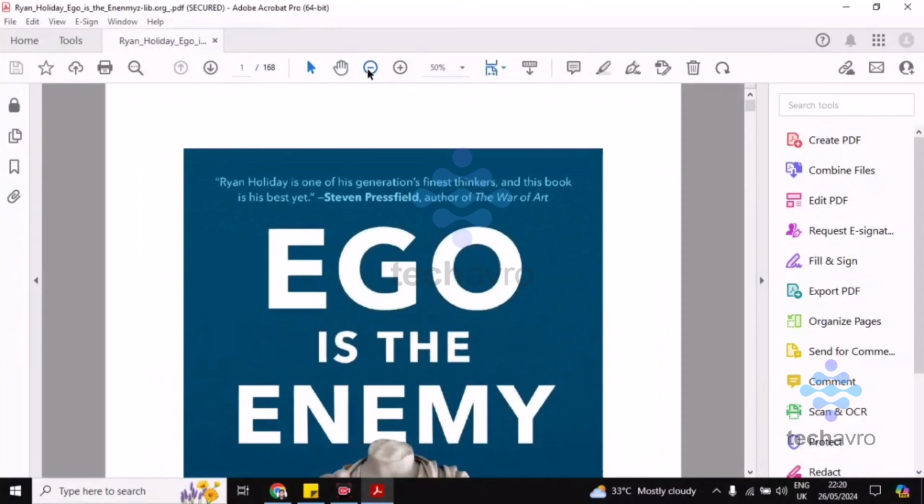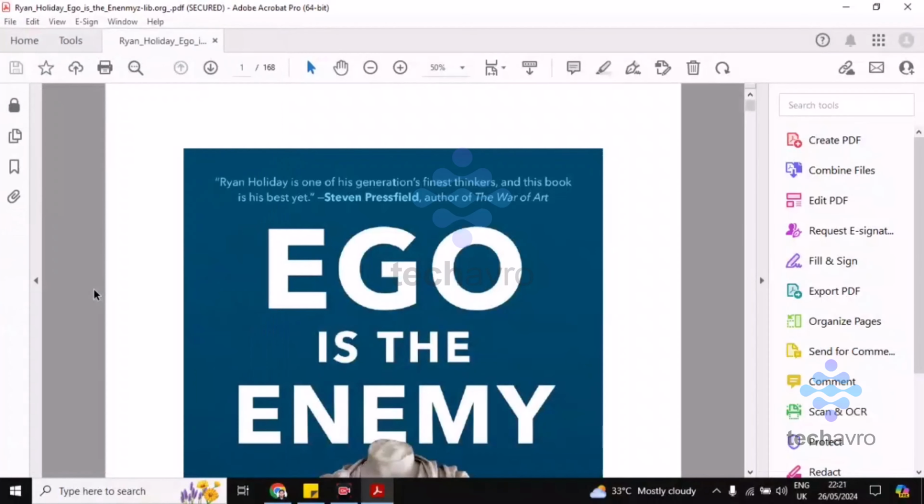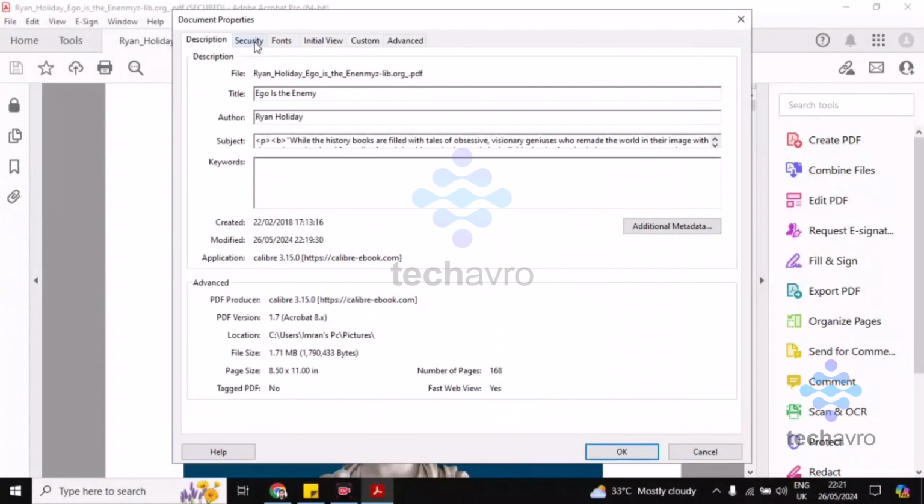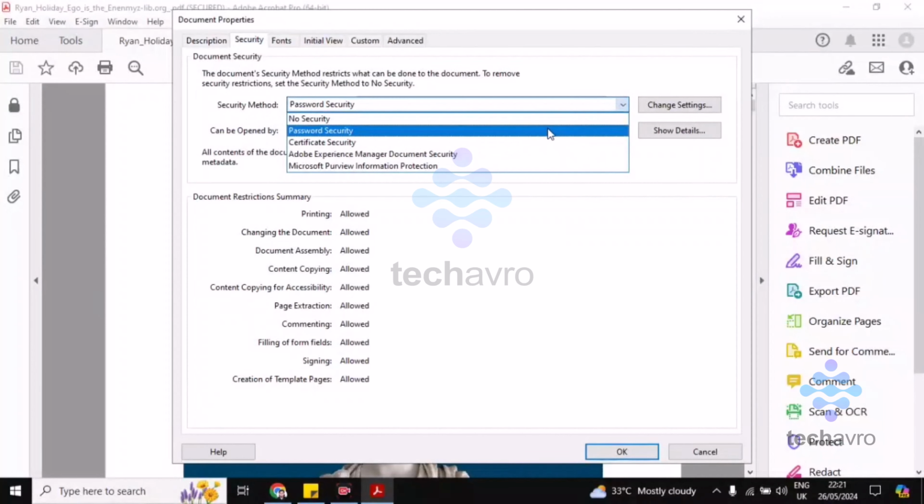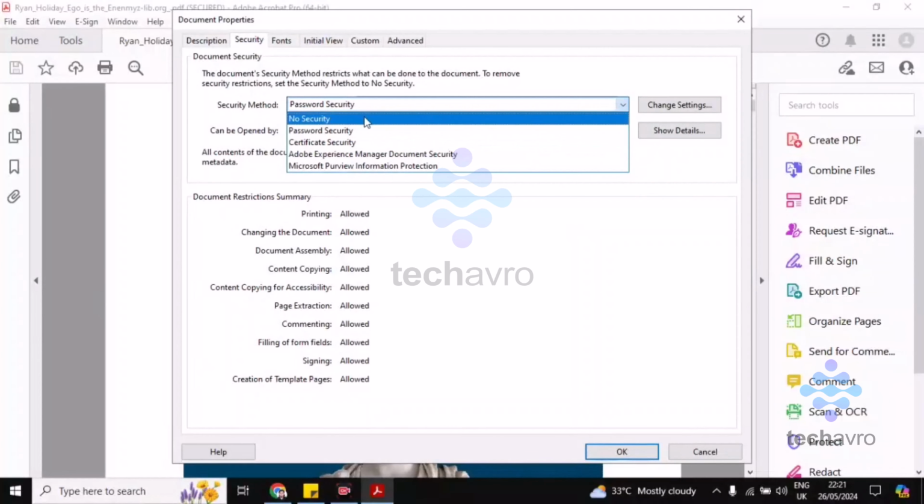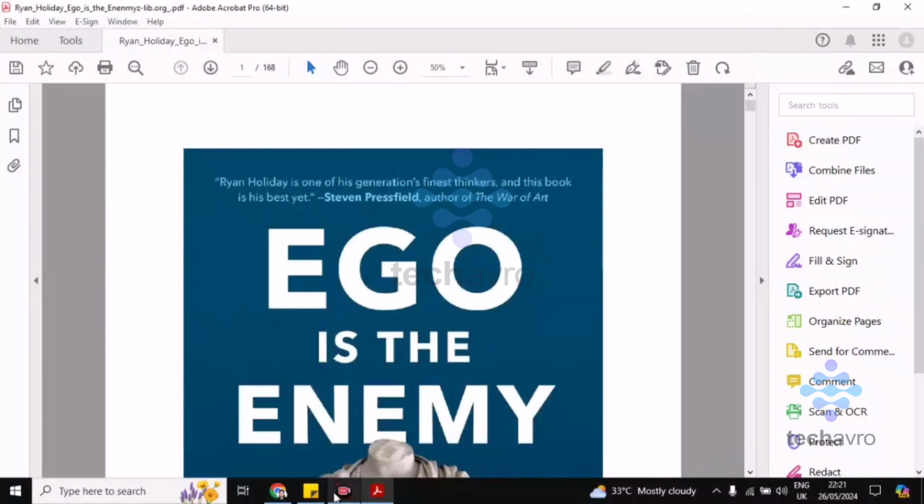Now I'm gonna remove the password. If you don't know the password, you can't remove the password. So after doing this, you have to click on top option file and then you will find here properties. Click on properties, then choose security, and then you can see here security method password security. Click on drop down menu and choose no security. Click on OK, then click on OK again.